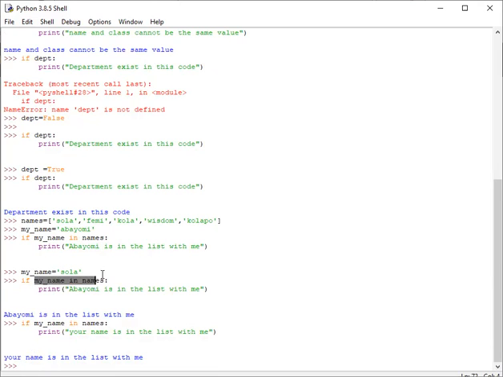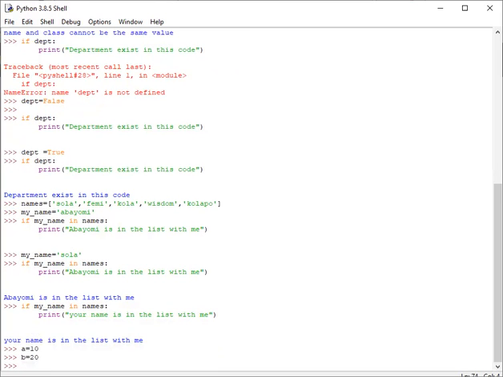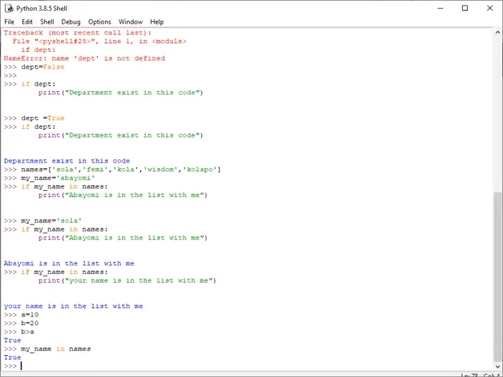It's not just the greater than or the less than, it's anything that can return a true or false. You can confirm that. Normally if I say a equals 10 and b equals 20, I don't need an if, I can just say b greater than a, and now it returns a boolean to me. 20 is actually greater than 10. Or like what I did there, my name in names, now it returns true because my name, which is Shola, is actually found in the names.